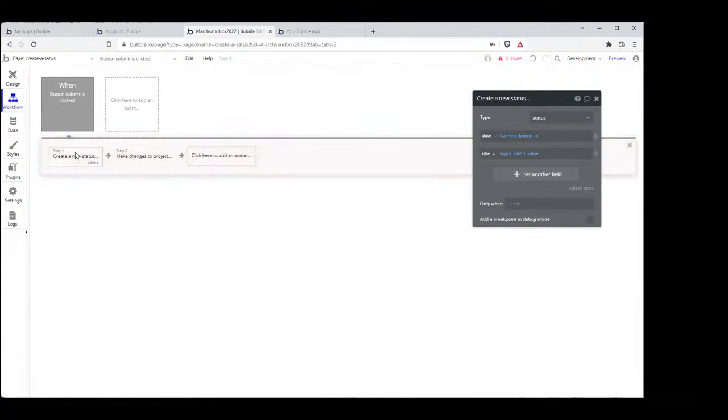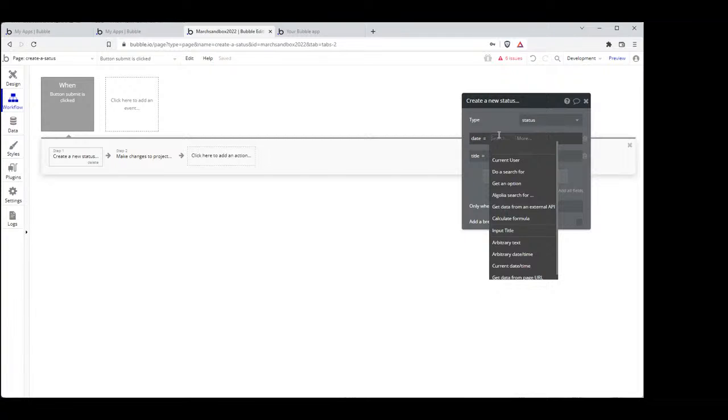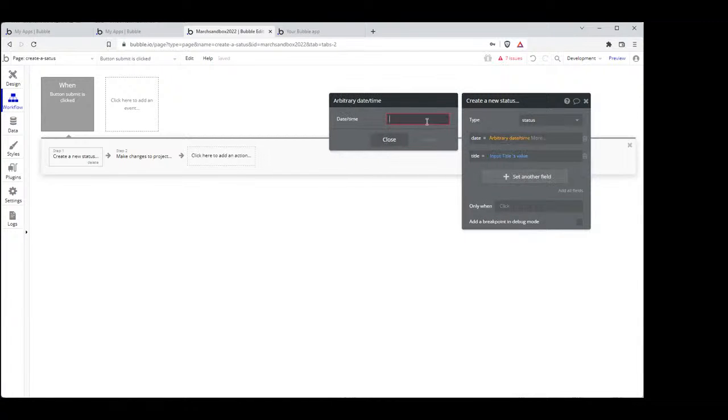So yes, the user clicks the button, and we've created a new status. This is where the question Stuart was wondering comes in: how would I be able to add a date to something? There are also multiple ways to do that. We could type in the current date time, which is of course useful for the current date time, or we could use arbitrary date time, where we can set whatever date we truly want.